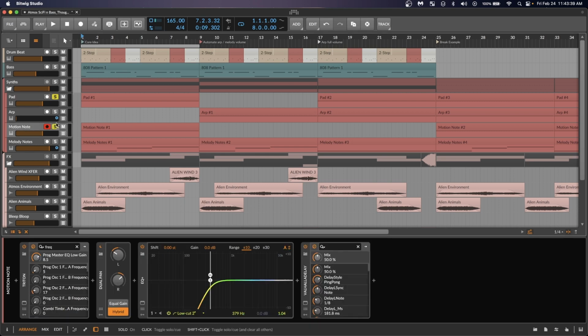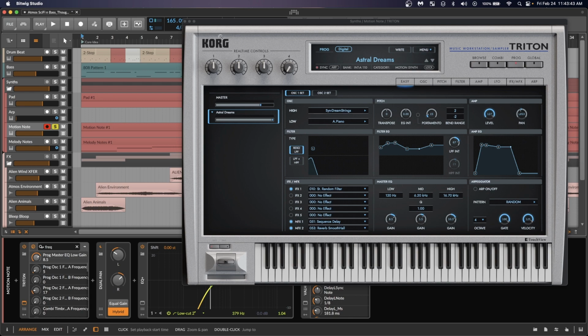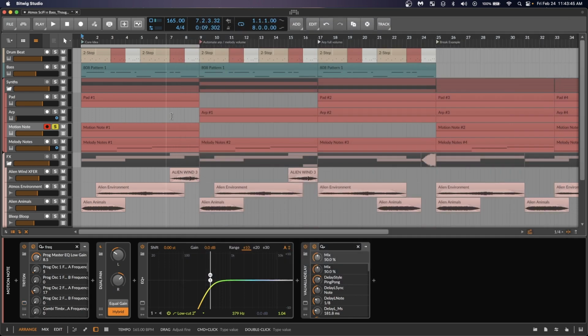Next thing I'm going to call out here is this little motion note guy. This is also coming from a Korg Triton. This is the Astral Dreams patch here. This is just playing a single note. I have it panned, narrowed a little bit, and it sounds like this. All right, so it almost sounds like a string, and there's a little bit of movement and modulation on that.